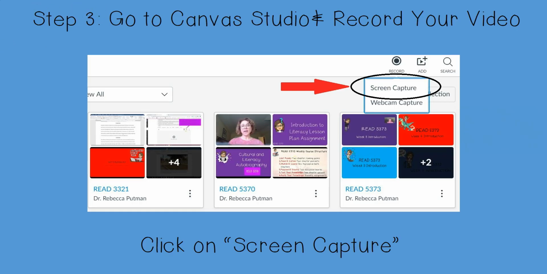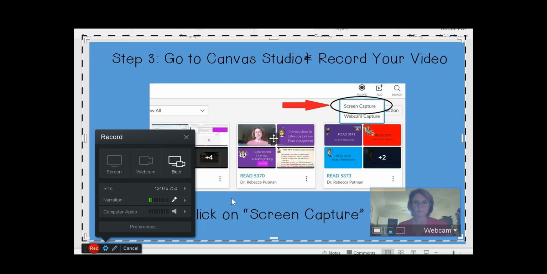Step 3 is to go to Canvas Studio and actually record your video. You need to click on Screen Capture if you want to have a webcam plus your screen recorded. Okay, when you click on Screen Capture in Canvas Studio, something will pop up like this. You'll have this big red record button at the bottom and you just click on the record to start recording. You can always pause multiple times during your video by just pushing that red button again.